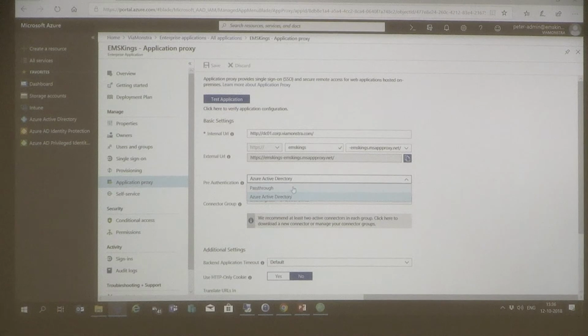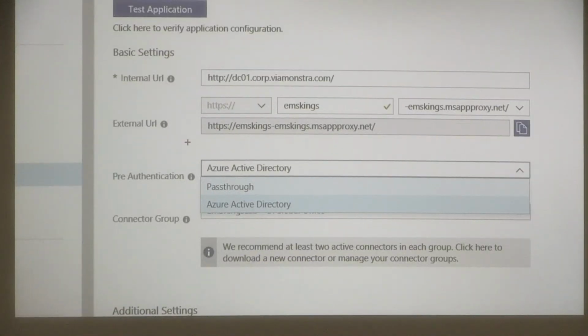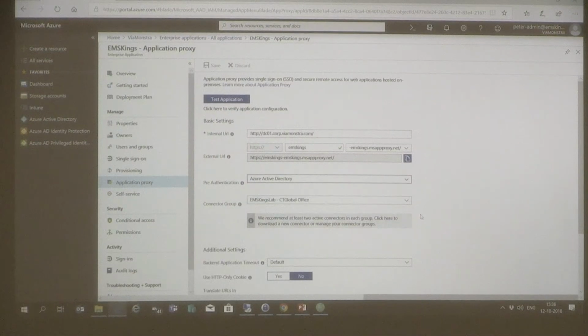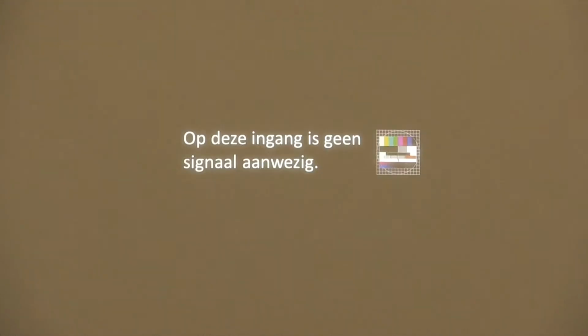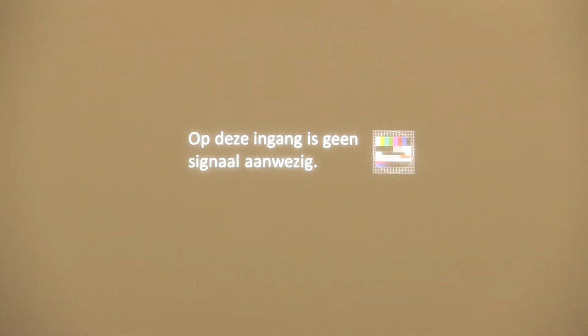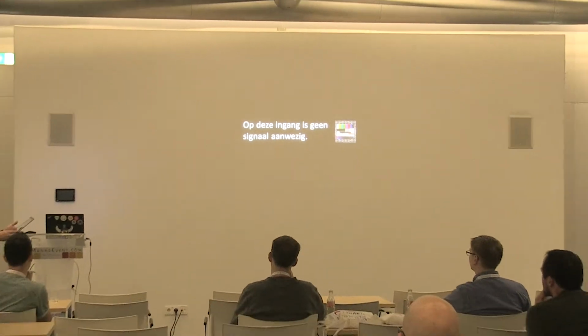So here we can choose Azure Active Directory pre-authentication, which means that before I access the EMS Kings msappproxy.net address, I need to authenticate with my user before I can access this. And if you have a website, then you can translate internal URLs, etc. So this is all from the back-end side. Let's quickly have a look at the end-user experience.